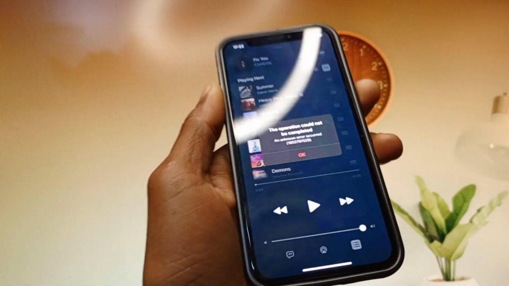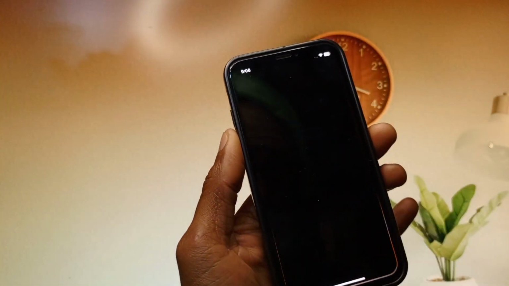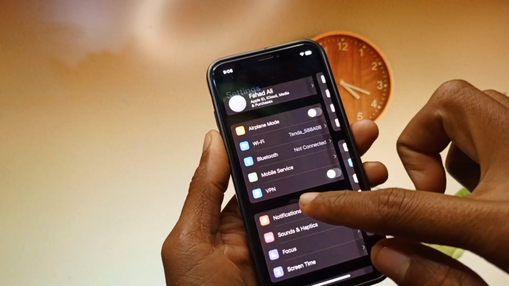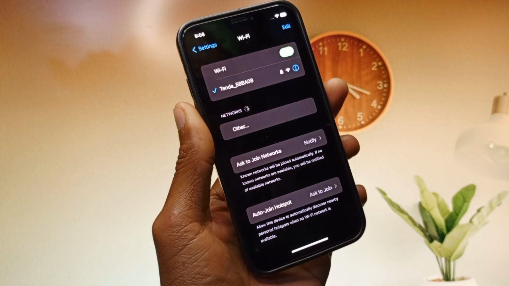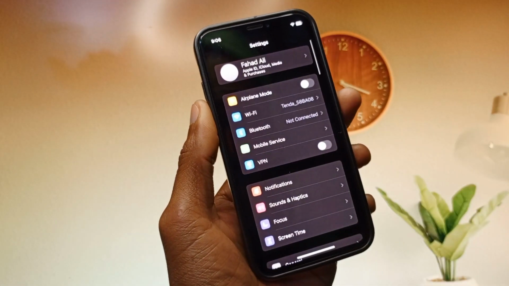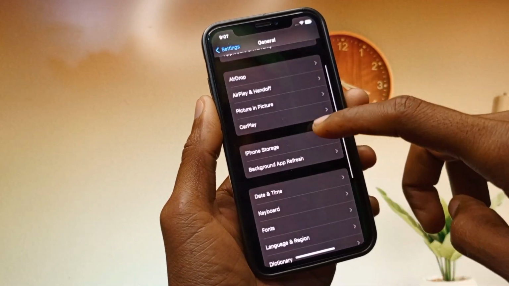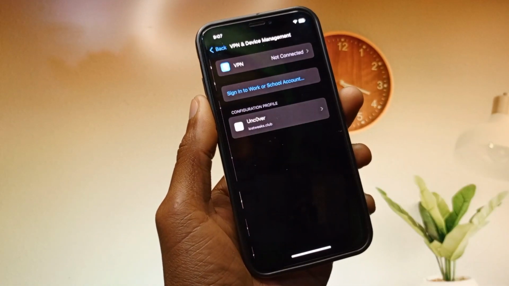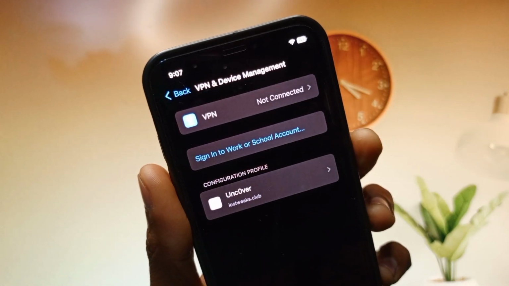So guys, first of all you have to go back. After going back you need to open your settings, and after this you need to make sure that you are connected with a strong internet connection. And if you're using mobile data, make sure that you have selected your 5G network on your device and click on general. When you click on general you need to click on VPN and device management. Check if you have connected any VPN, and if so you need to disconnect that VPN.